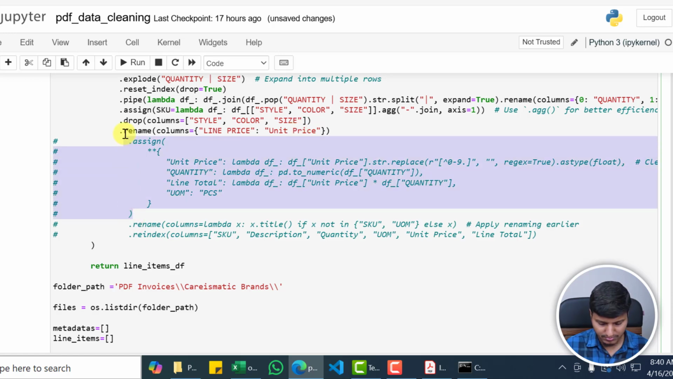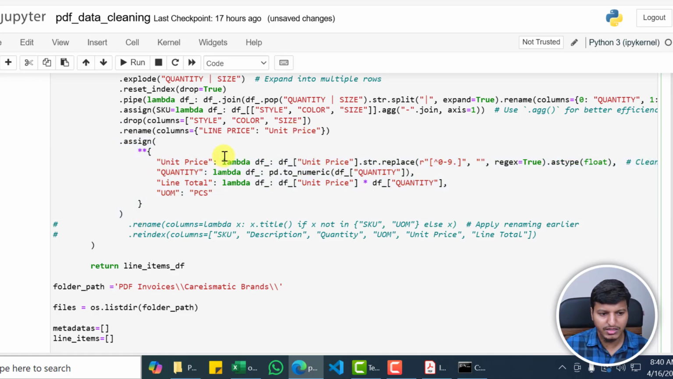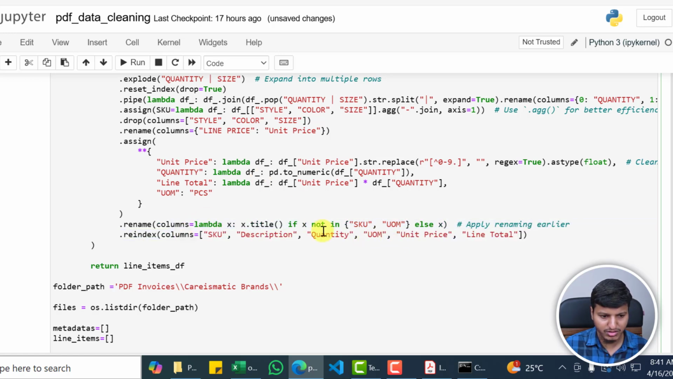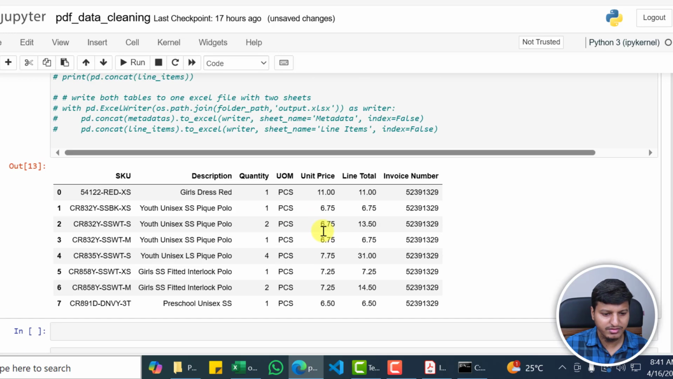And then I'm changing the line price column name to unit price, and then this is the main part. Okay, you can see, so we calculate the unit price. I get the unit price, replace all the non-digit and non-dot parts with space, and then convert that to a float, and then I convert the quantity to a numeric value. Line total is basically unit price multiplied by quantity, and UOM is default to piece, and then I'm converting this into proper column headings, and that's it.